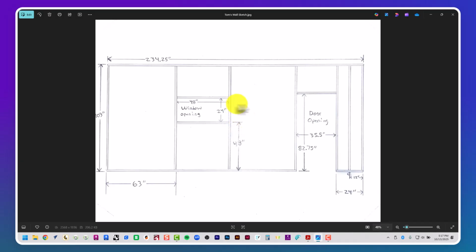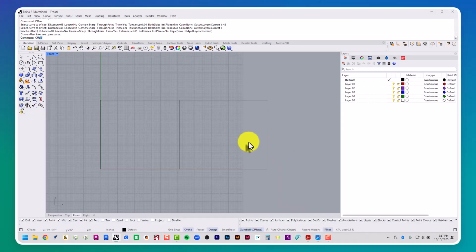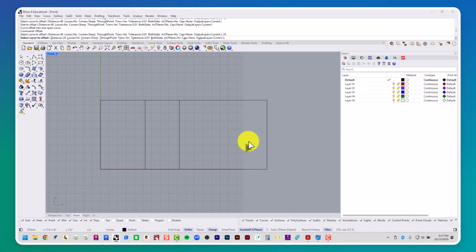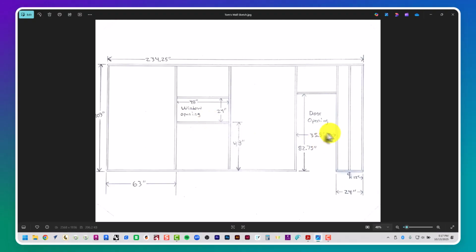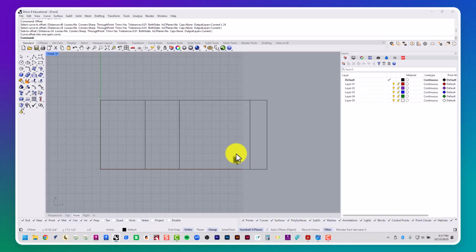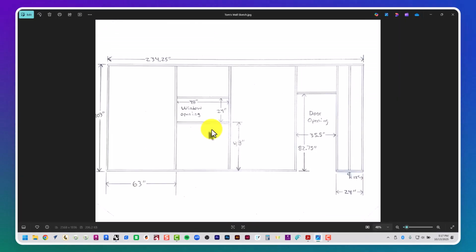And then I don't know the distance here. So I'm going to go all the way to here. And I can see that the door starts 24 inches away from the right. So I'm going to say offset 24 inches, and offset this way. I know the door is 35.5. So I'm going to offset 35.5, and I'm going to go this way.